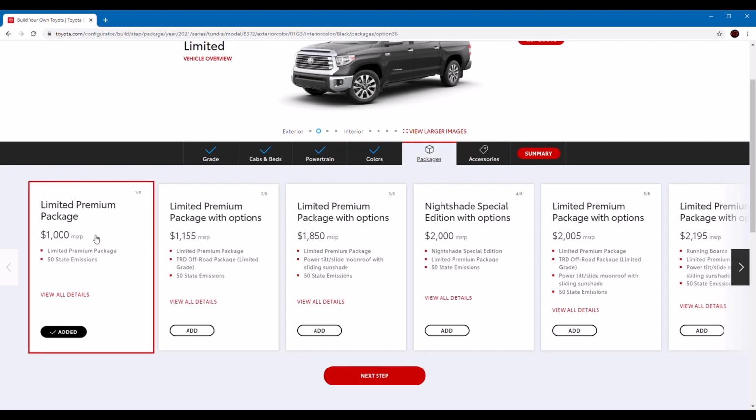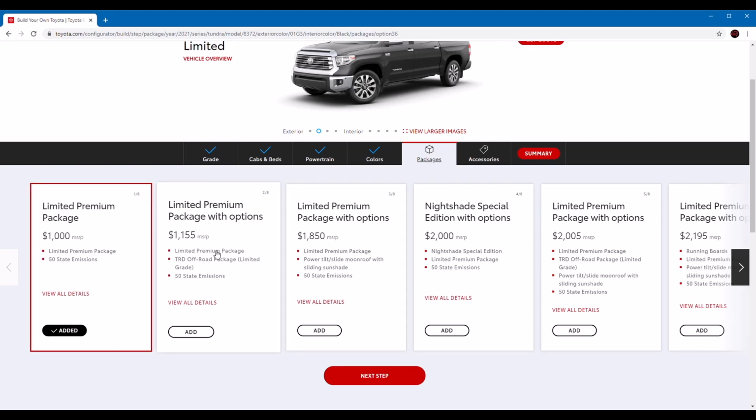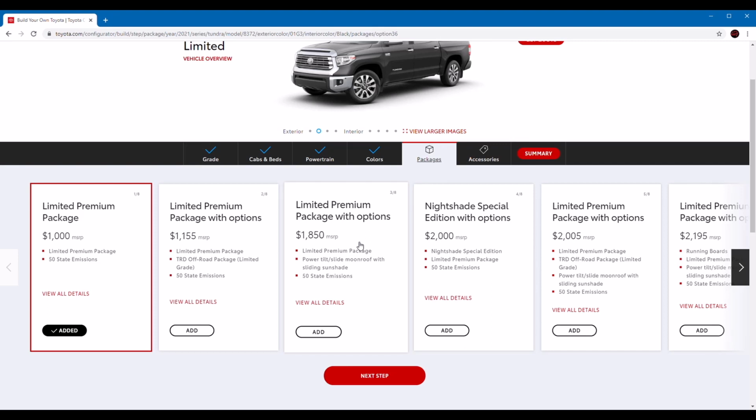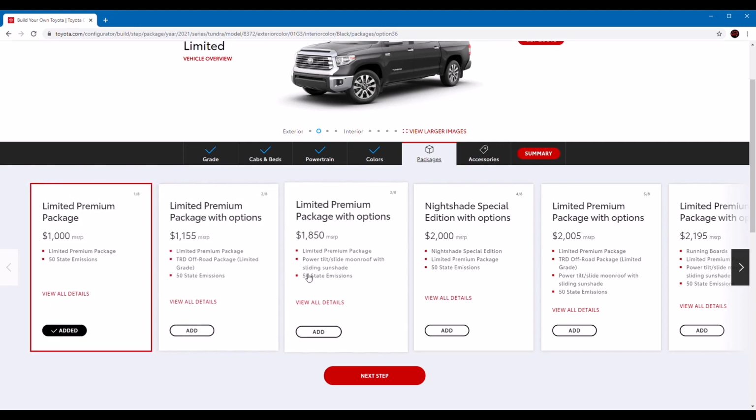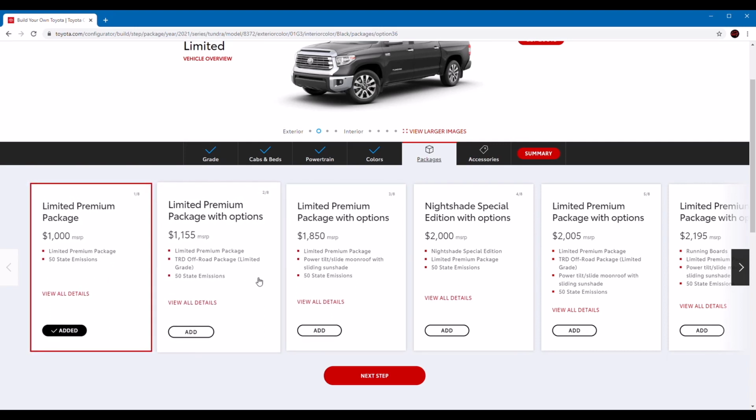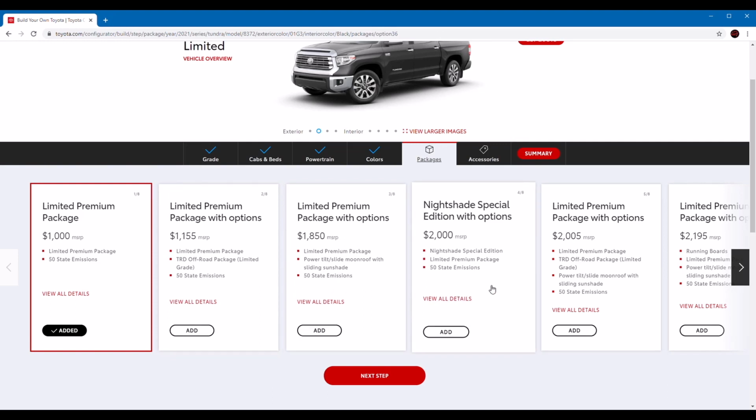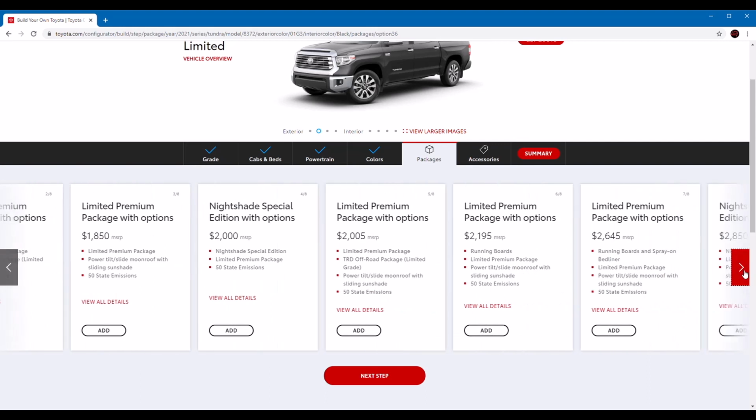So there's one premium package for $1,000, then another one for $1,155, and higher options for $1,850, and so forth. So I expect Toyota will likely consolidate this in the 2022 Tundra, and most likely will only offer maybe two options, not so many options. In the beginning, they always keep it very simple. I already mentioned that the Nightshade version will not be offered in the first year. I can almost guarantee you that.